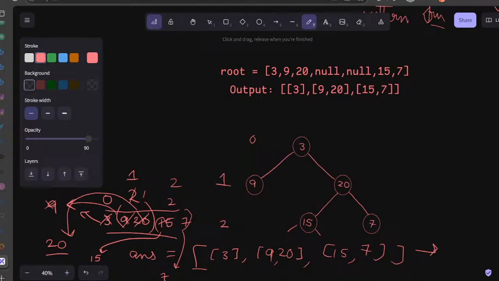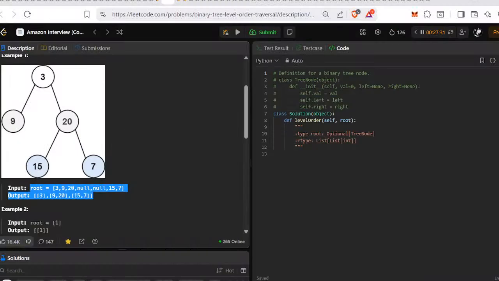Now let's dive into our problem again and convert this into code. This is also very simple and very easy.